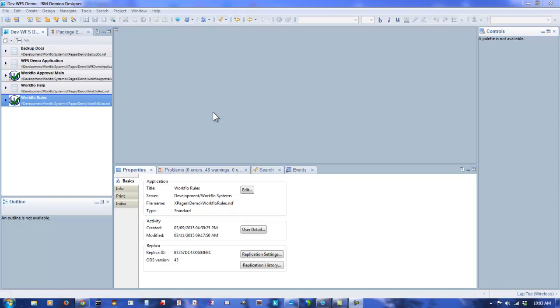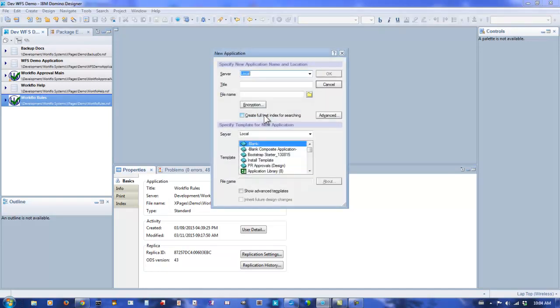So here we are in the designer client, and the first thing we're going to do is create a new application database, and we're going to call it vacation requests. So I'm going to press Control N, create a new database, put it on the server, call it vacation requests, and change this down here.